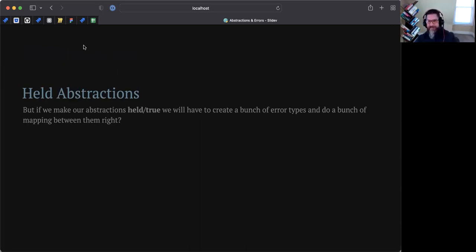So I know what you're all thinking. Especially Corman. But most of you on the engineering side are hanging on by a thread here. Yes, I know. But all you on the engineering side are thinking, but if we make sure that these are all held abstractions, they're all true abstractions and they don't leak, man, we got to create a bunch of error types and we got to do a bunch of mapping between different error types and all this crap, right?